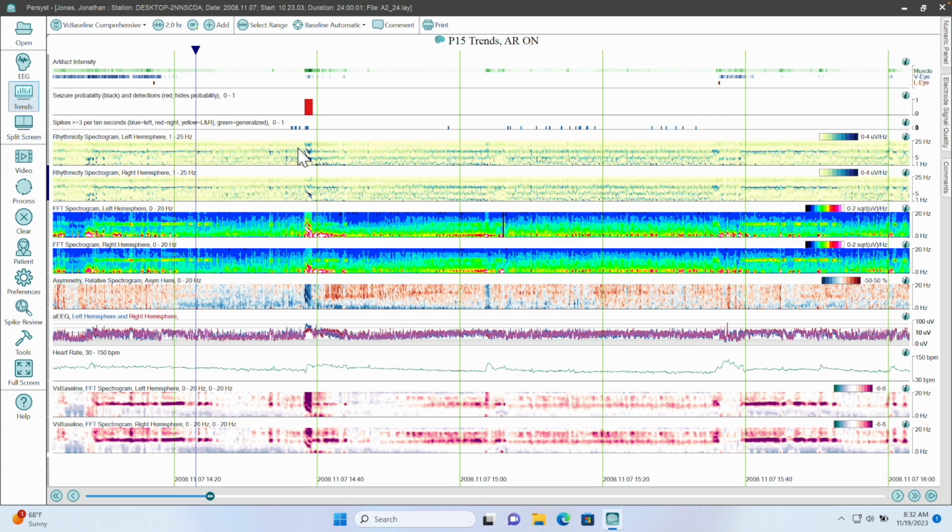In the rhythmicity spectrogram, we see the evolution of the seizure from high to low frequency, with more of the rhythmic activity on the left side than on the right. On the FFT spectrogram, we can also see the evolution of the seizure. On the asymmetry trend, the symmetry started changing towards the left because of spike activity. There is an increasing number of spikes, followed by the very rapid spikes, followed by the seizure, which is focal on the left.